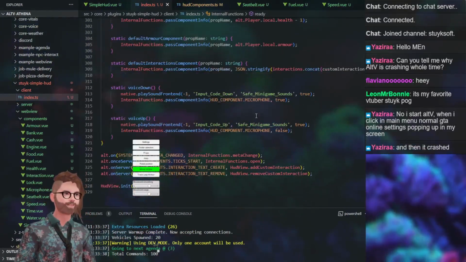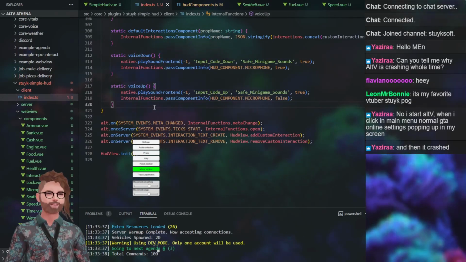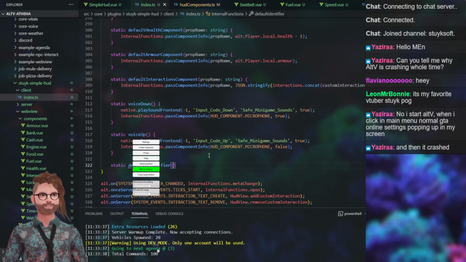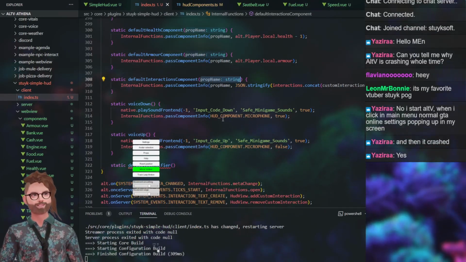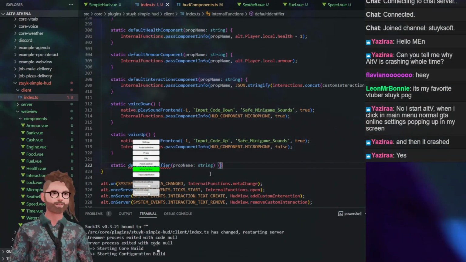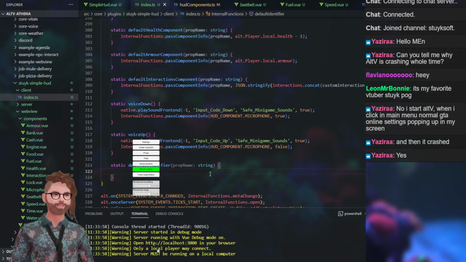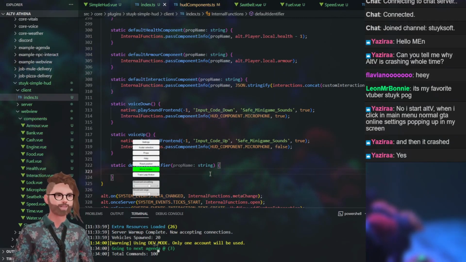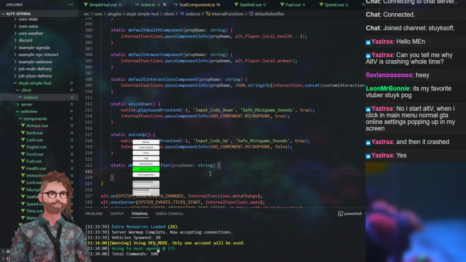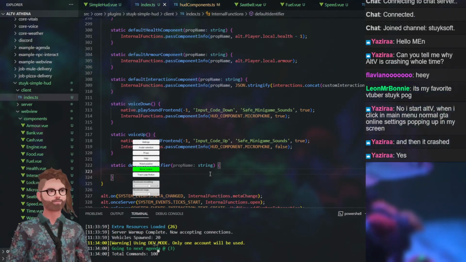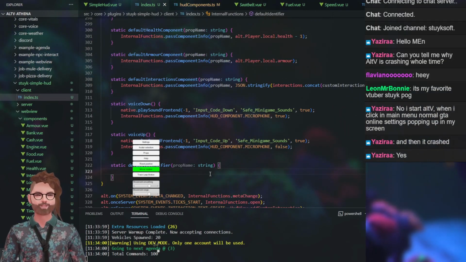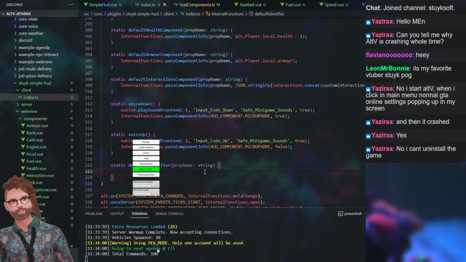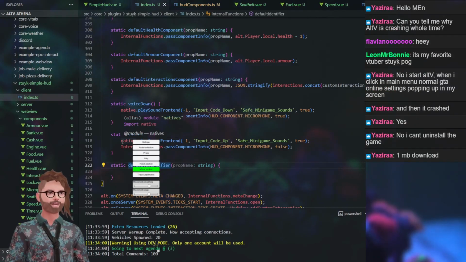When I start all view, when I click main menu, normal GTA Online settings pop. Have you followed the troubleshooting guide? There's a big troubleshooting guide that makes you go through so many steps to make sure that everything is correct. Did you follow it all the way through, to the point where you've uninstalled the client, uninstalled your game, deleted all the files inside of your game folder, started it as administrator, and reset your Rockstar local settings inside of your documents? There's so many things. No, I can't uninstall the game. Okay, well, I guess you haven't tried everything then. So I suggest you try everything.